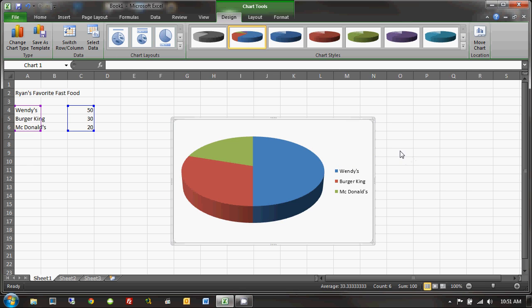Now let's say I want to do a couple of basic things. Maybe I want to change the colors because I don't like the color scheme that Microsoft has chosen by default here. What I need to do is actually select these categories individually. So let's say I want to change the color for Wendy's. I click once, left click on Wendy's. Now you can see it highlights the entire field. So if I wanted to, I could move this around a little bit by just clicking and dragging.